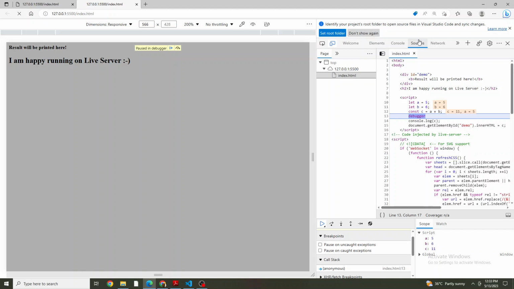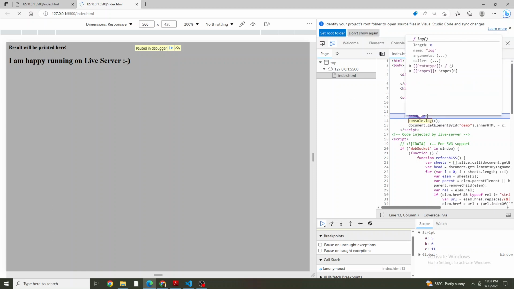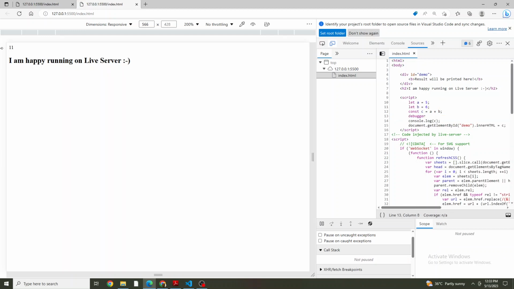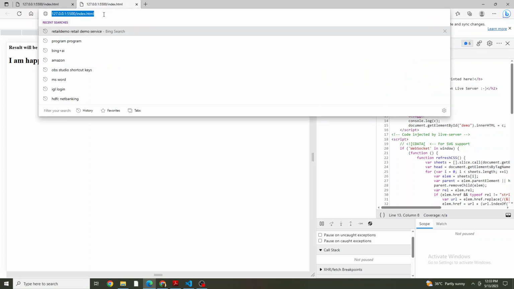Okay, the next thing is, I forgot to say that till now our code is still stopped here. At this point, to move it ahead we have to run it from here. See, that is fully loaded, the page is completely loaded. Let's reload this.